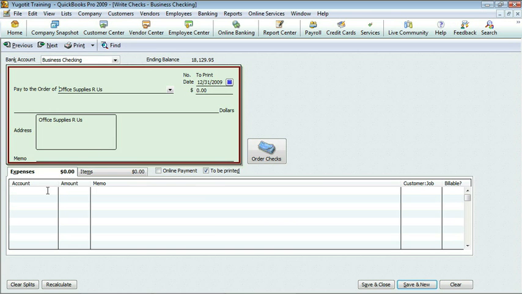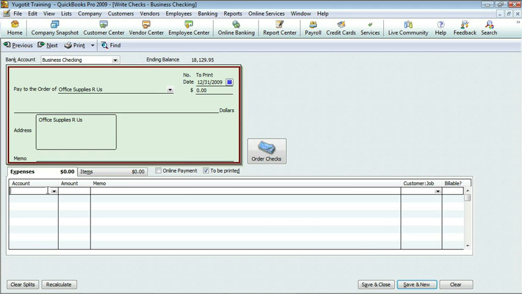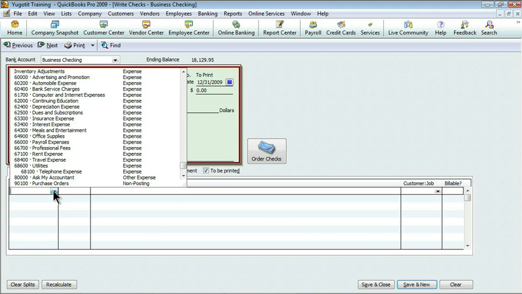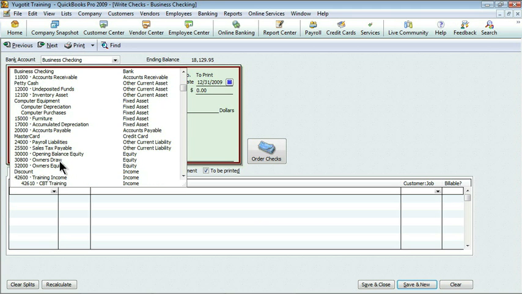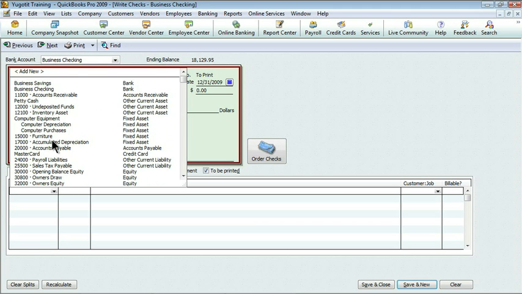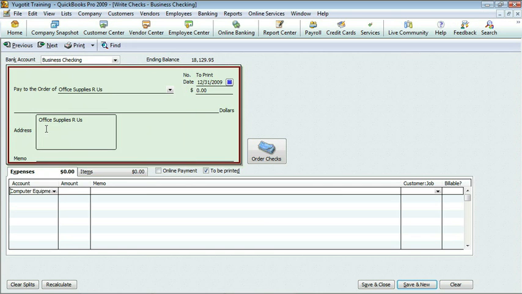And I'll move down to the bottom. And this is where I need to choose the correct account. This is a purchase for computer equipment. So instead of doing office supplies, which would just allow me to write off the entire purchase the first year, I'm going to scroll up so that I can see my asset accounts. And I'm going to choose my computer purchases fixed asset account. Then I'll go ahead and fill in the rest of the purchase. The amount was $675. And the memo will be color laser collating printer.